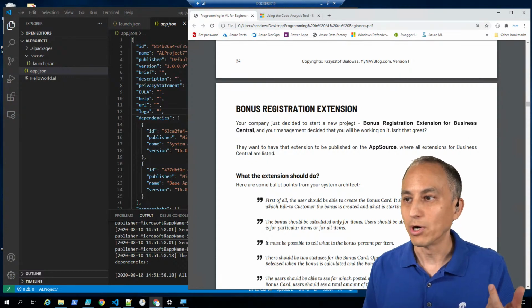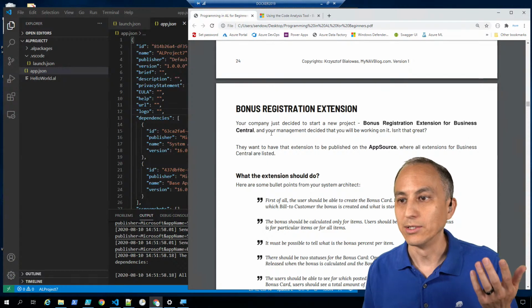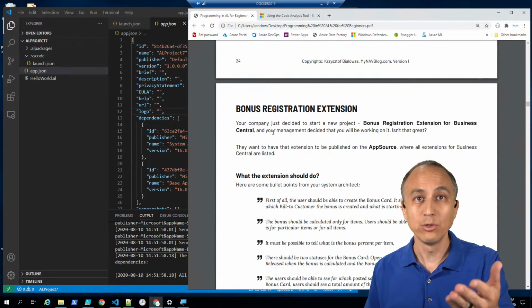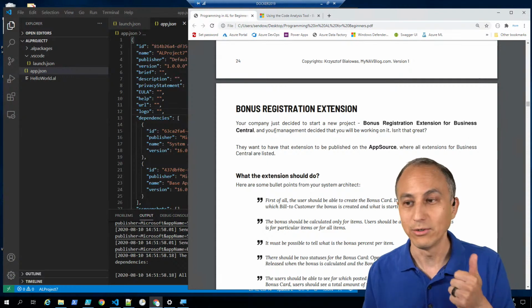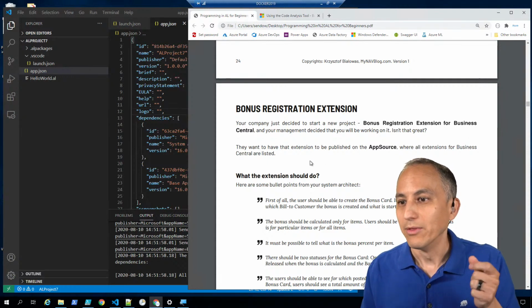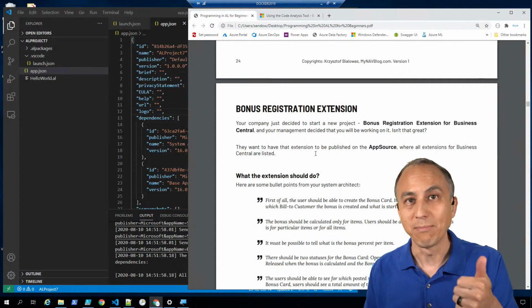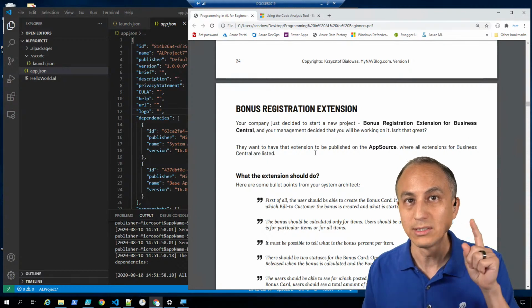So they're starting a new project, this registration extension for BC, and your management decided that you are the lucky developer who gets to work on it. Very cool. We are lucky. So they want to have the extension published on AppSource, and that is a critical distinction.